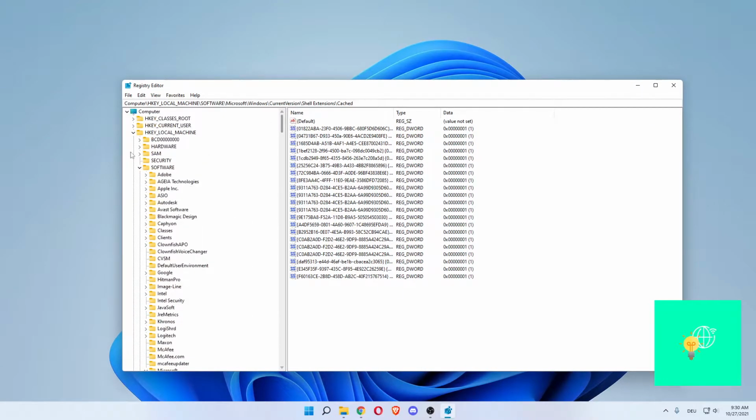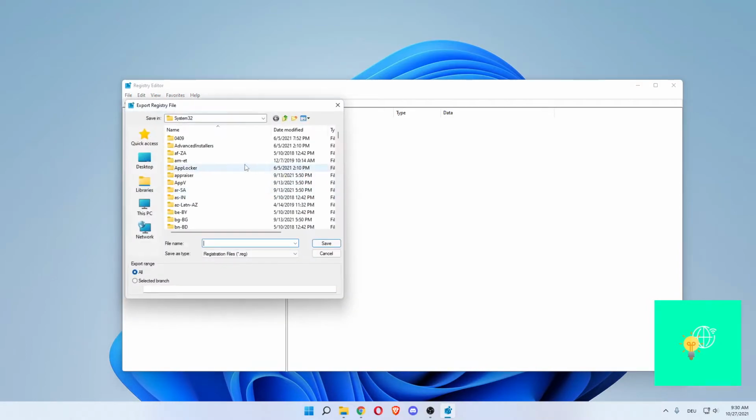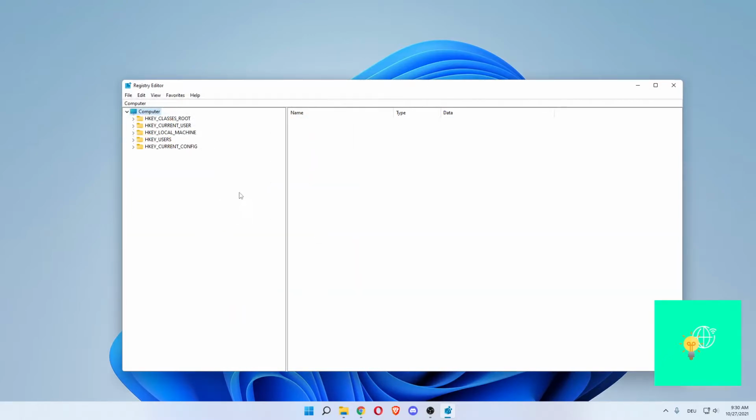Now let me close out all these. Now what you want to do over here, don't have anything selected and click file, export, and then get yourself export range all, file name, enter a file name, and then go save this as a backup in some convenient place. Probably the best place would be a desktop, so you can find this again. Then hit save as a backup to any changes we do in the registry editor.